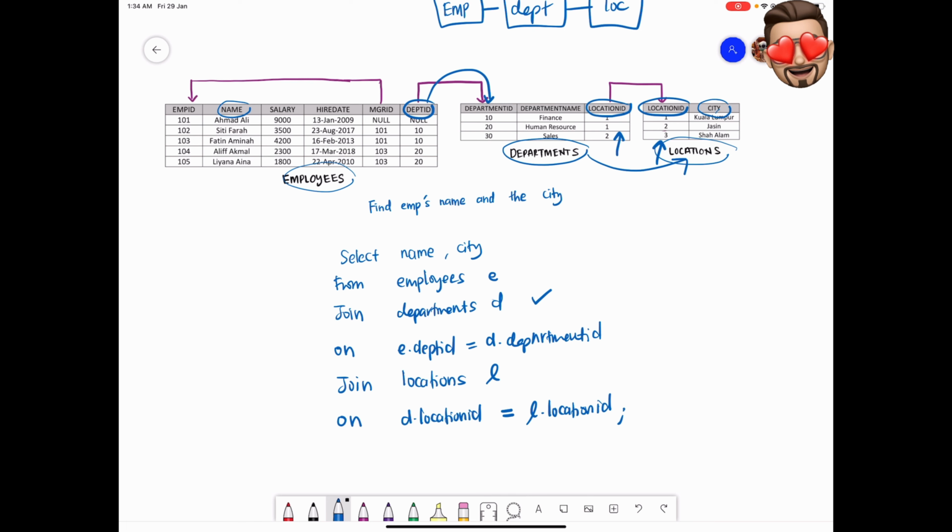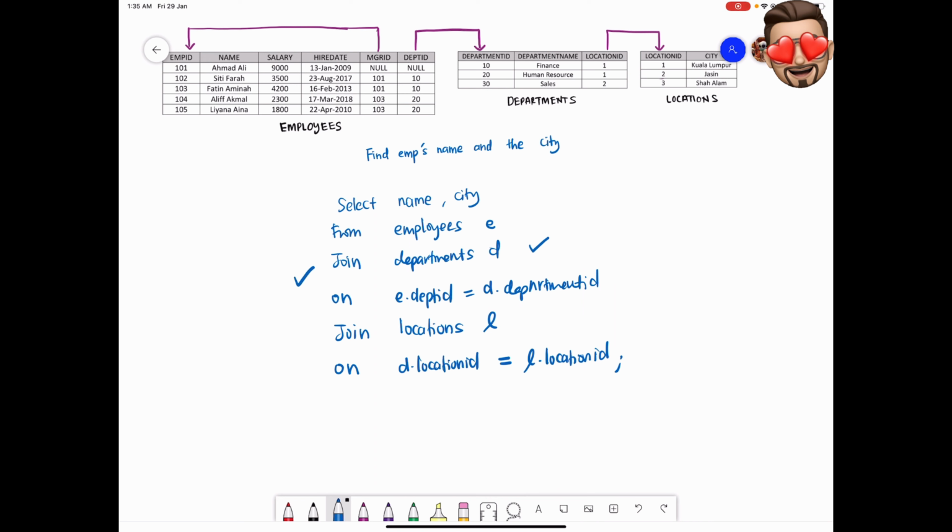But since employees and location have no direct relationship, we need to find the connection. So what is the connection? Employees join with department, department join with location for you to get to the answer. So this is how we do it. It has to be join on, join on. Students will always do join, join, join, on. This is wrong. It has to be join on, join on, join on, and so forth. Okay, so this is how we join more than two tables.